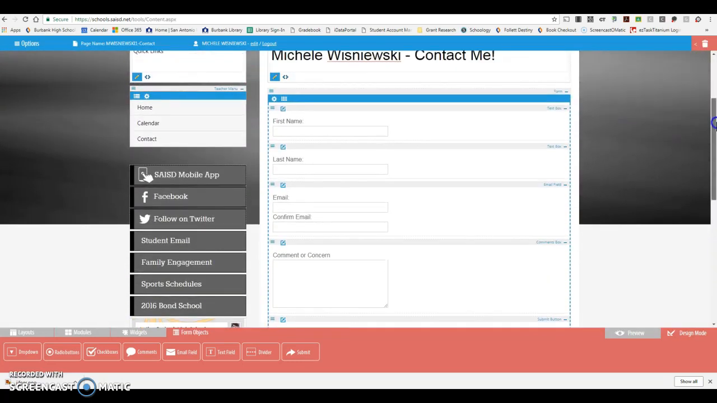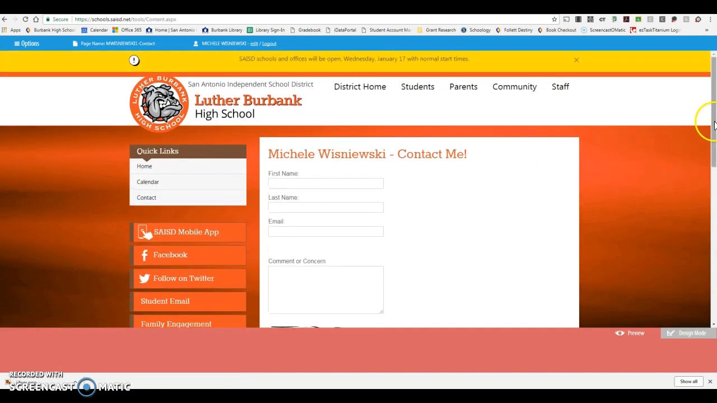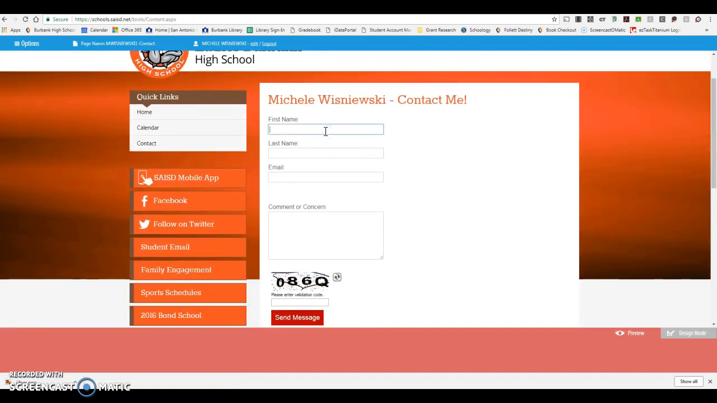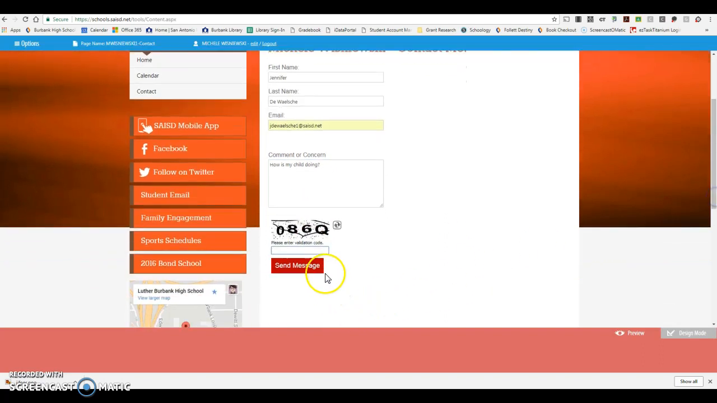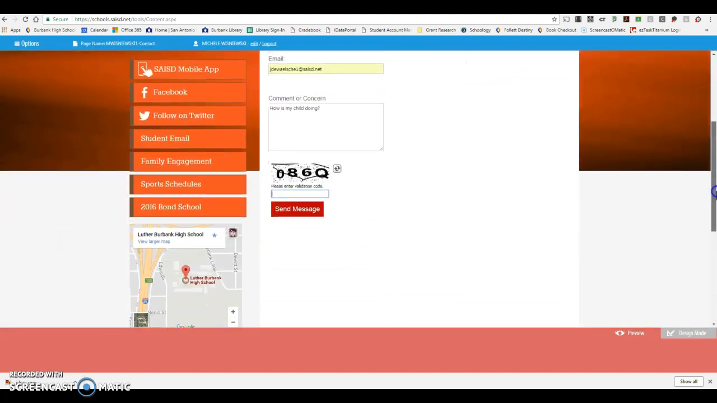What you can do, if you want to preview this, is click on this preview button, and you can see what the page will look like. So when they come and sign, maybe I'm asking about a kid in my class. I'm going to fill out the information, and they will put their email address. So make sure I add mine right there, and they can make their comments. How is my child doing? Then they would have to do the little validation code, and when they click send message, you will get an email so that they can contact you. So you don't have to actually put your email there, it'll automatically be sent to you.